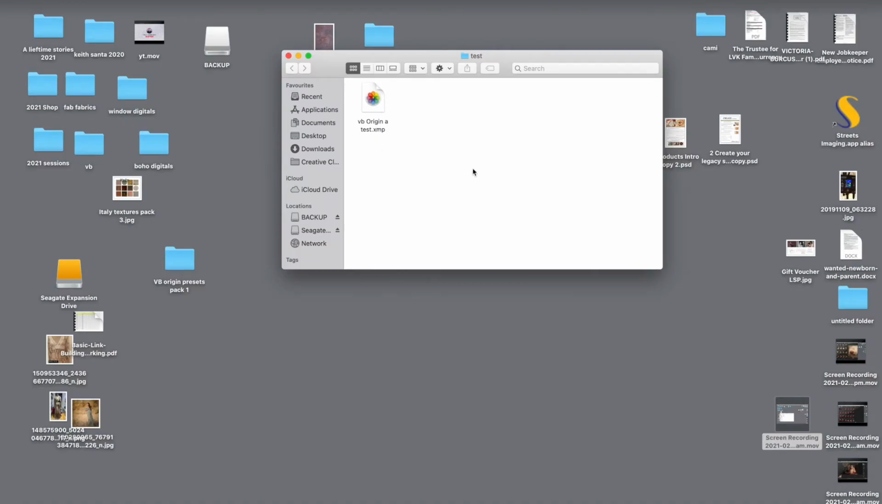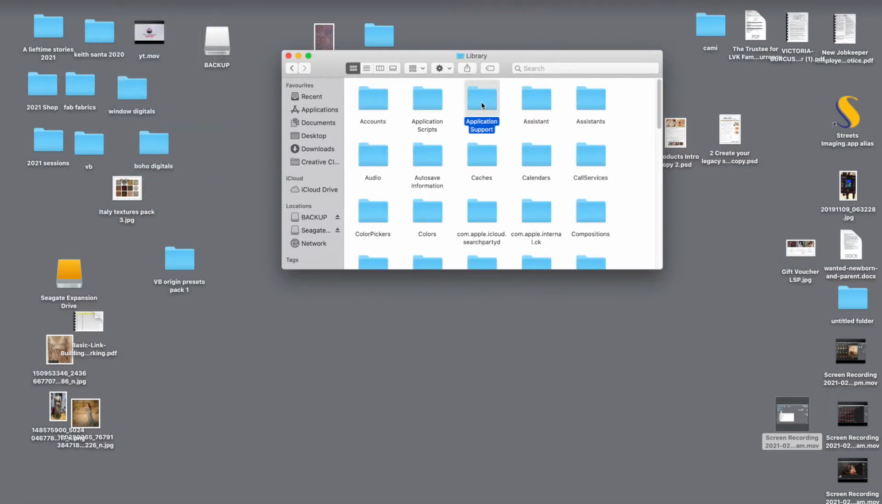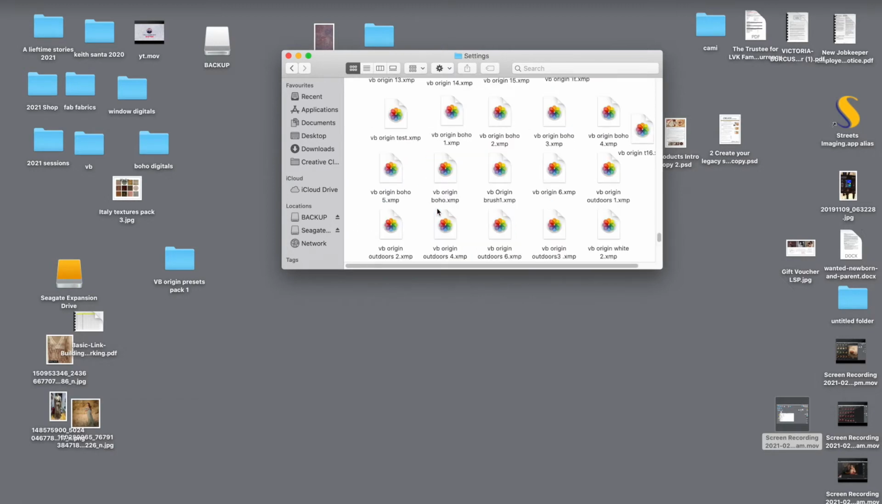So when you receive your presets, they will be exactly like this, 15 presets, and they will be in a zip folder. You just have to unzip that folder and you can open the presets, and you need to copy them into the Camera Raw. So what you do, you go to Go, press Option, you go to Library, Application Support, Adobe, Camera Raw, and then you go to Settings.